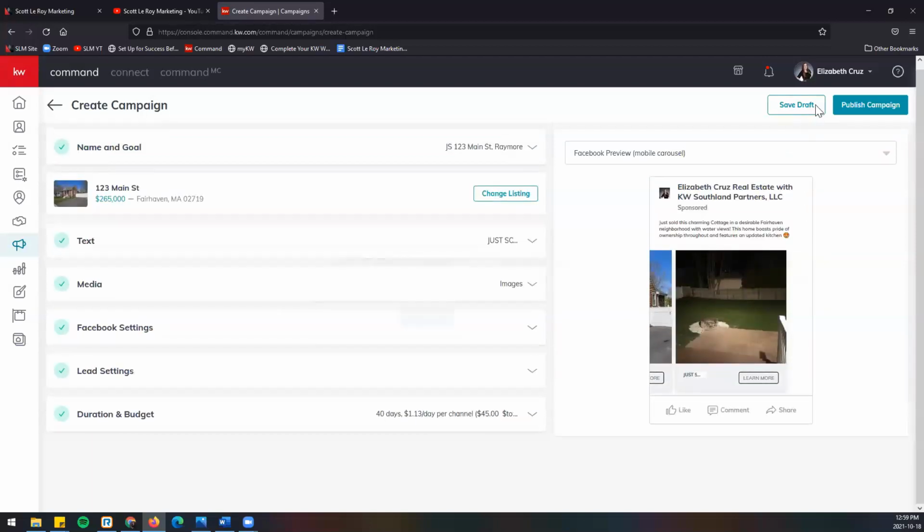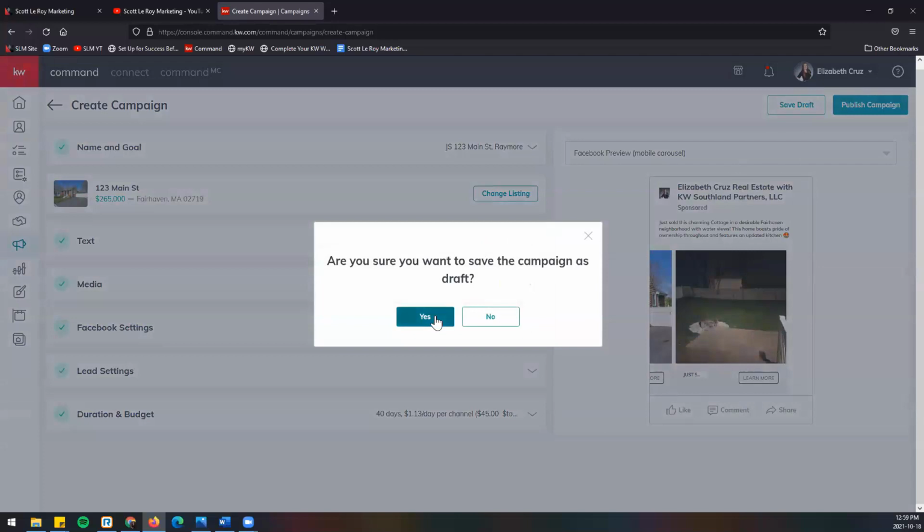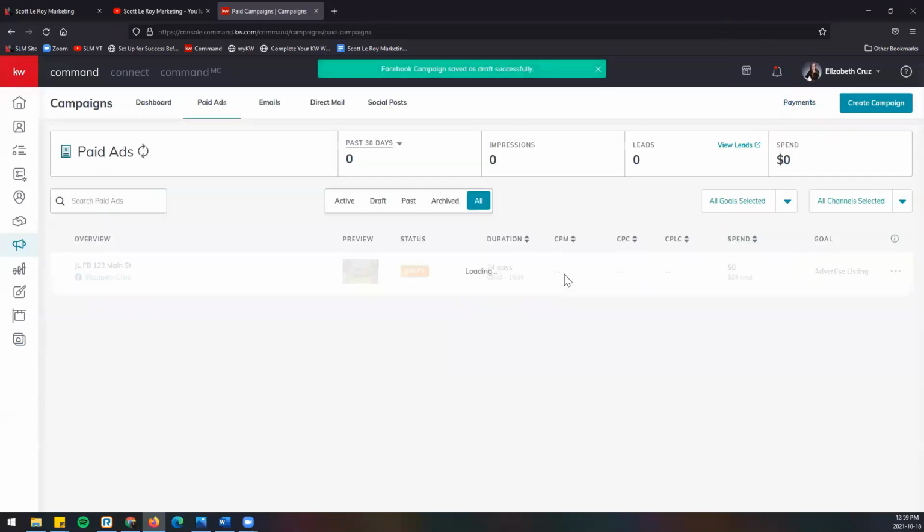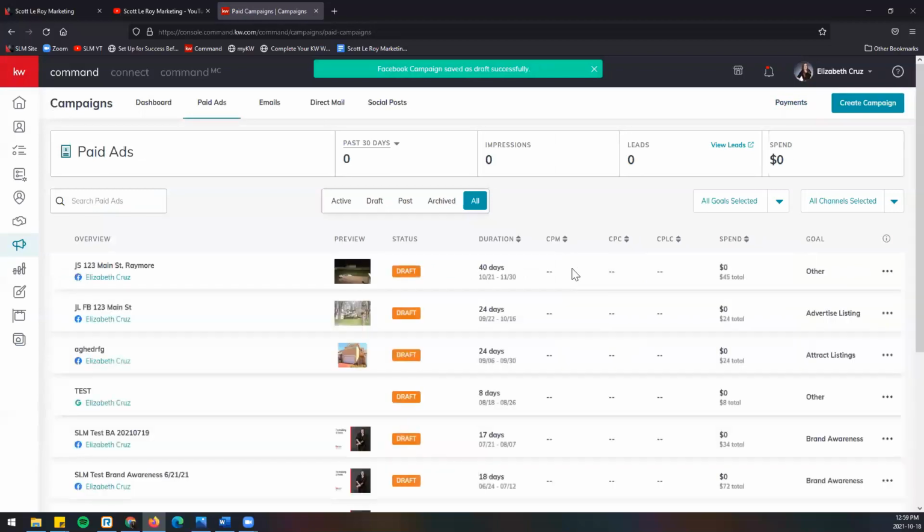I'm going to click Save Draft. I don't have a payment stored. I don't want to advertise this just sold listing. That'll take you back to the paid ads dashboard though.